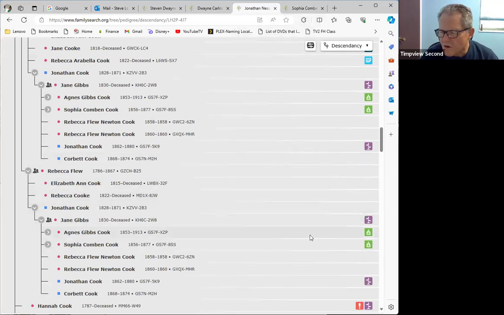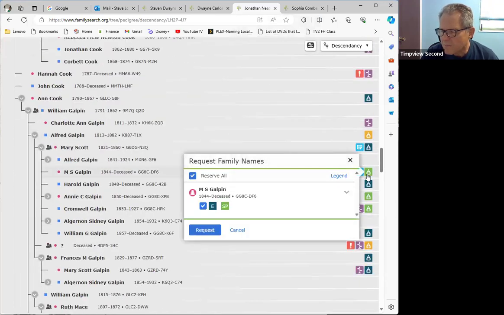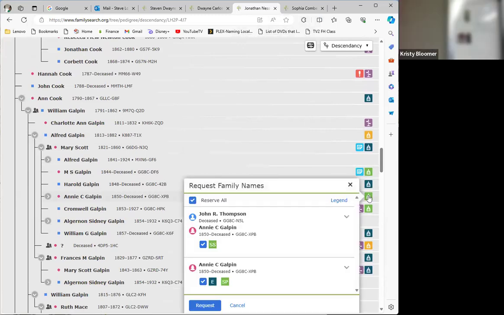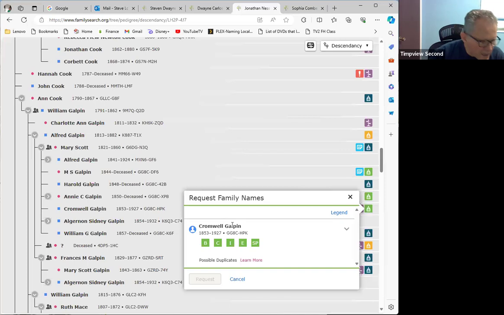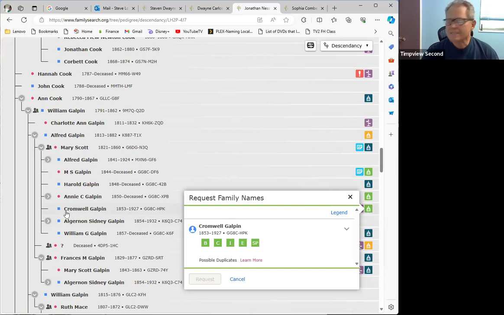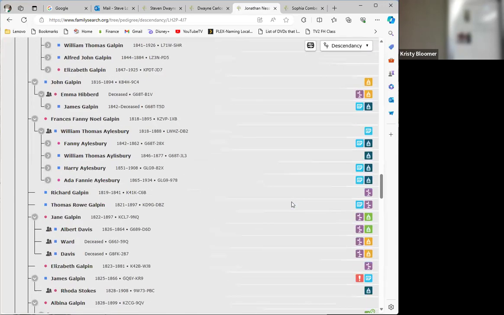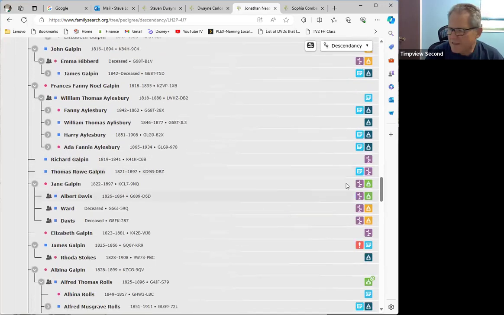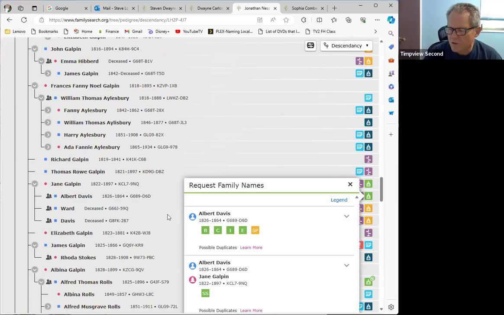So Sophia, you are done. MS Galpin is good. It's the old IGI. Okay, here's Cromwell Galpin. There's a story about him. So this one's going to be just the same as all the other ones. I'm not going to bother going through that one. And then the last one down here is Albert Use Davis. He also needs to have all of his work done.